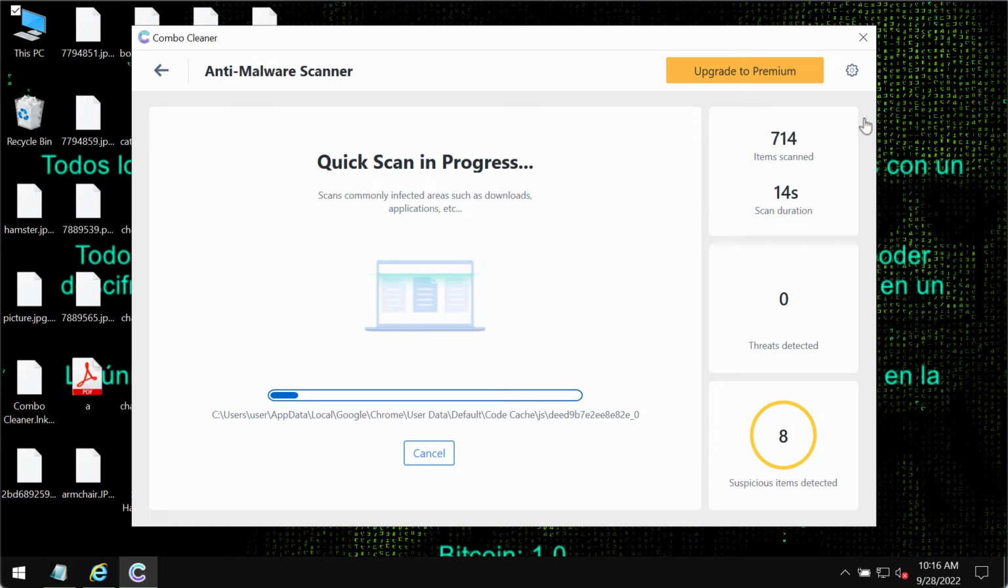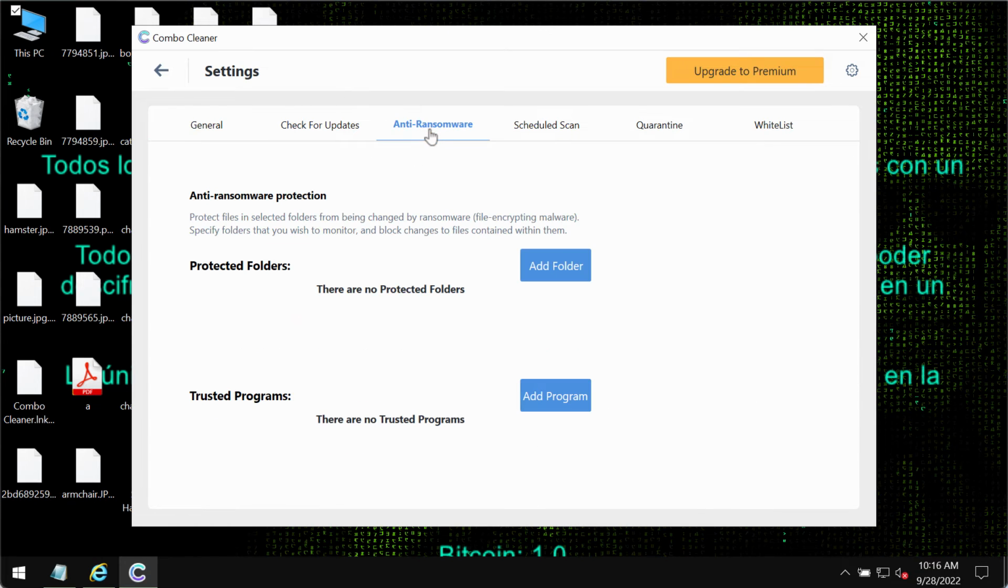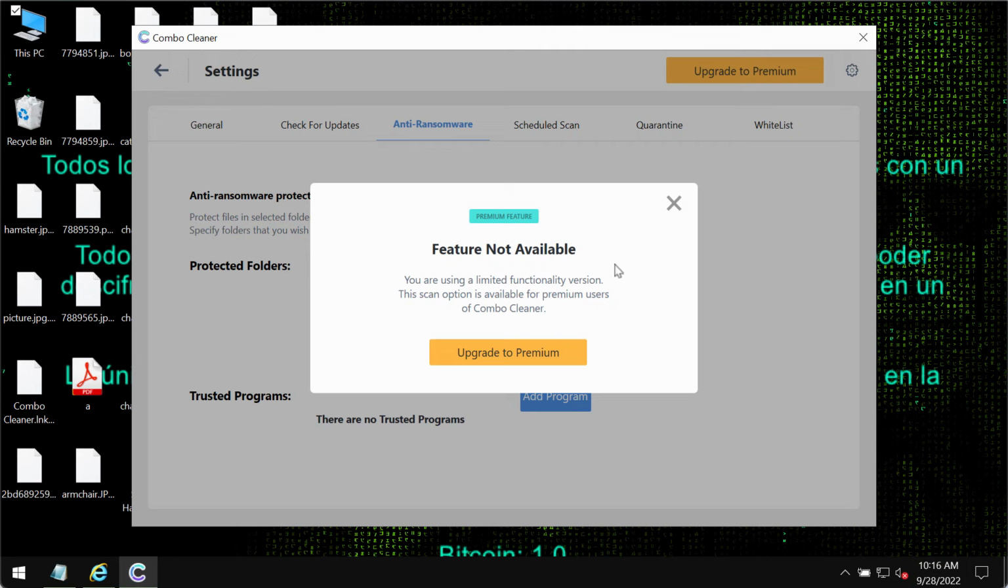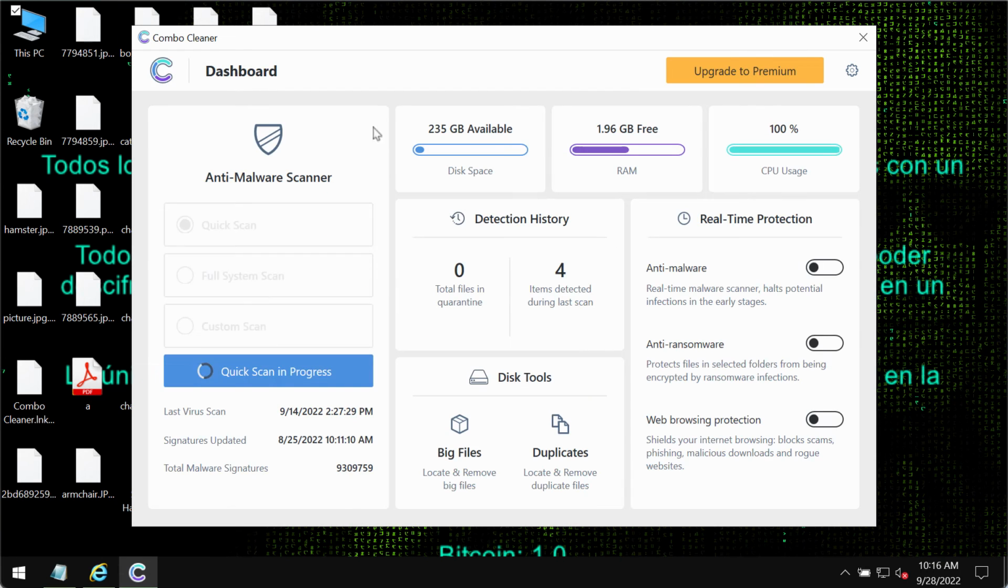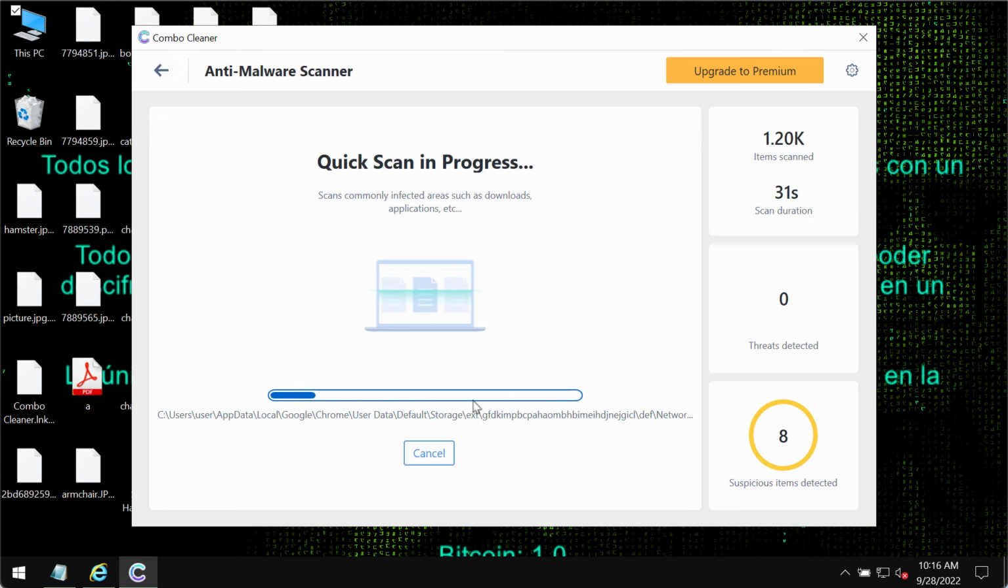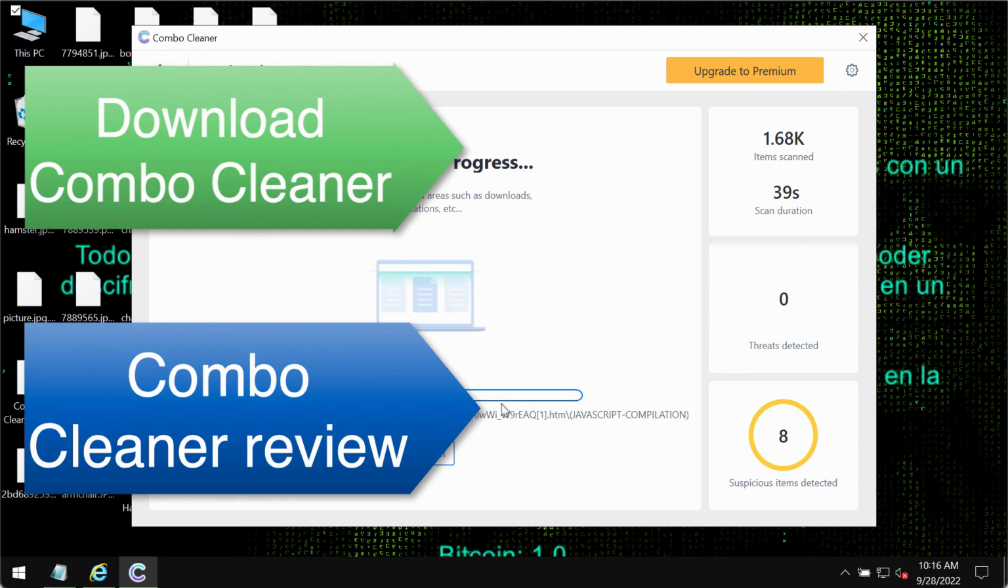Please pay attention to the feature of Combo Cleaner called Anti-Ransomware. It allows you to add one or several folders that can always be protected against ransomware attack, but this feature is a part of the premium license only. So you need to wait some time until the scanning has been successfully accomplished by Combo Cleaner.